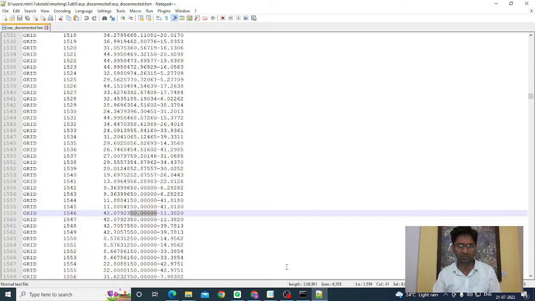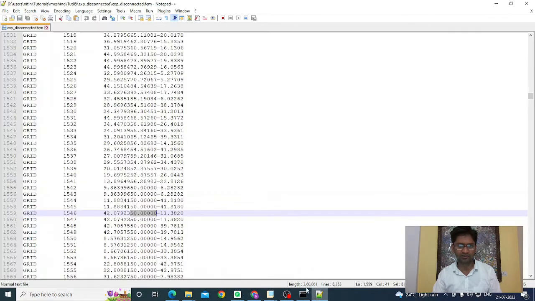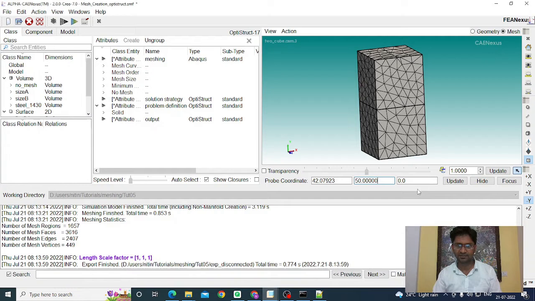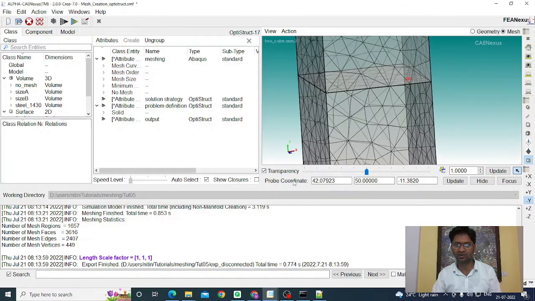I can just copy my y coordinate as well, and I'll quickly copy my z coordinate, that is minus 11.38, and I'll just click on update. So you can see here this red dot highlights the location of this coordinate.